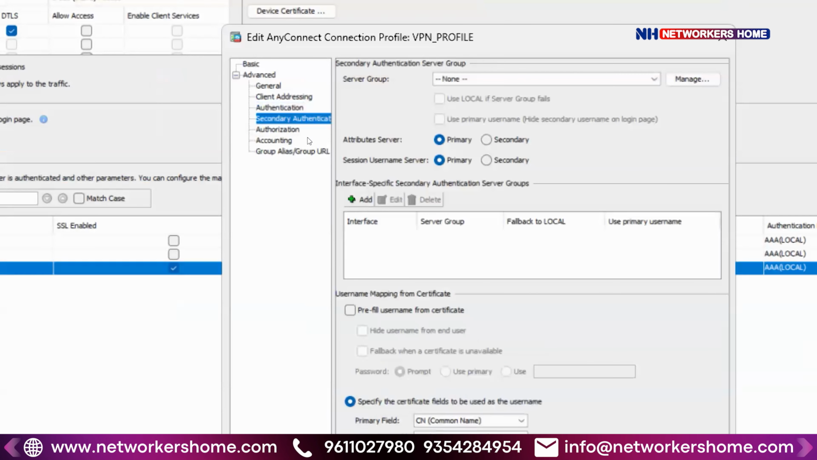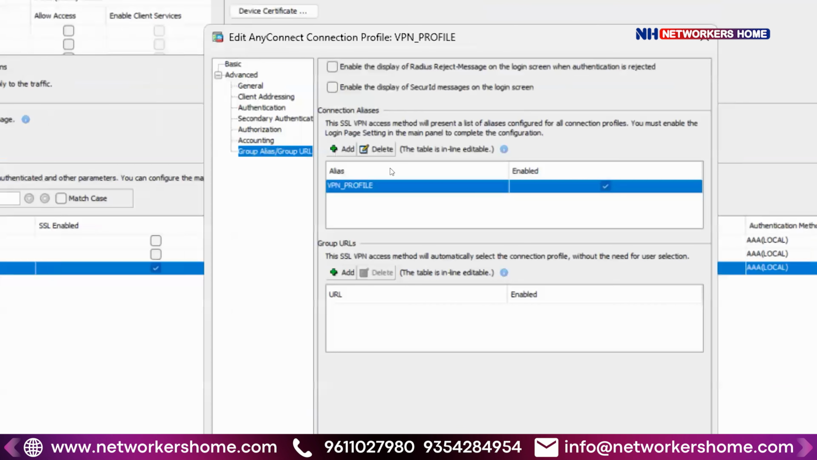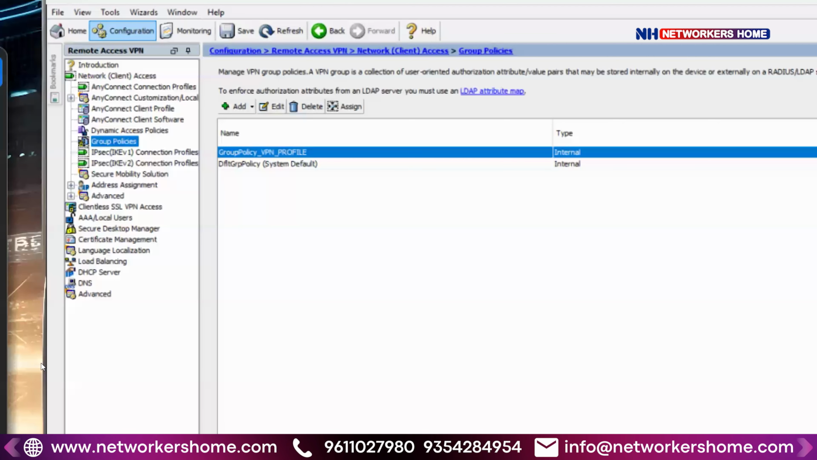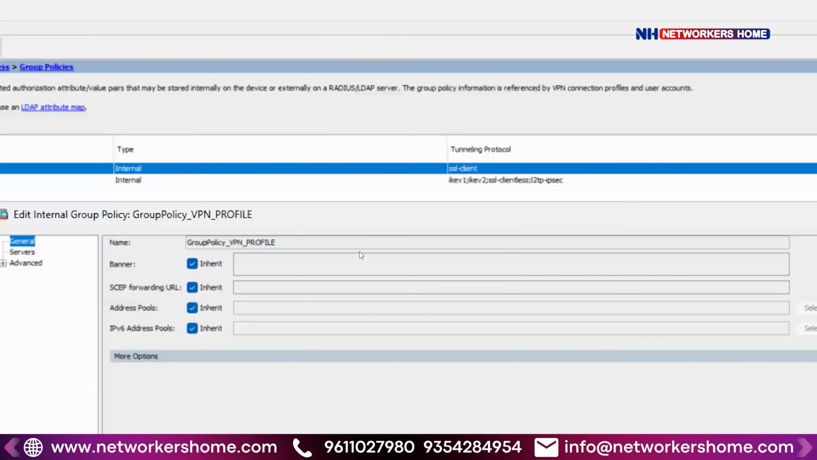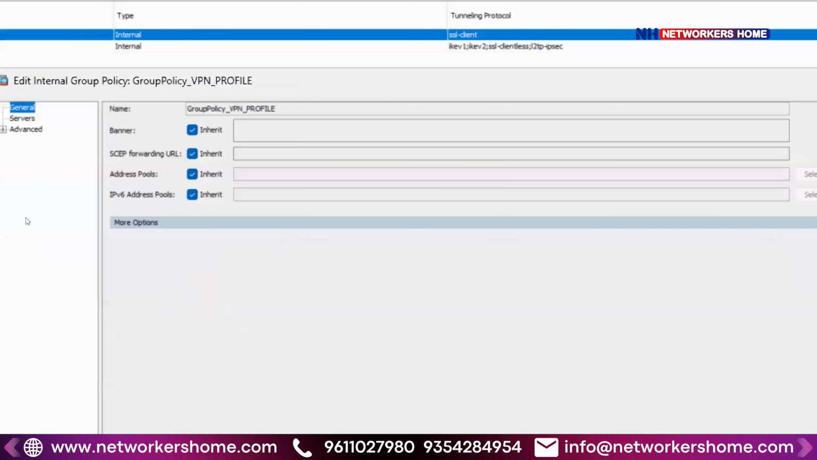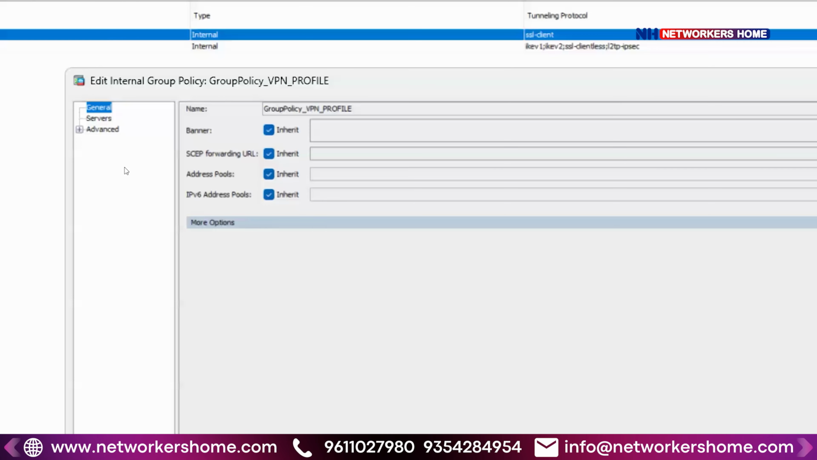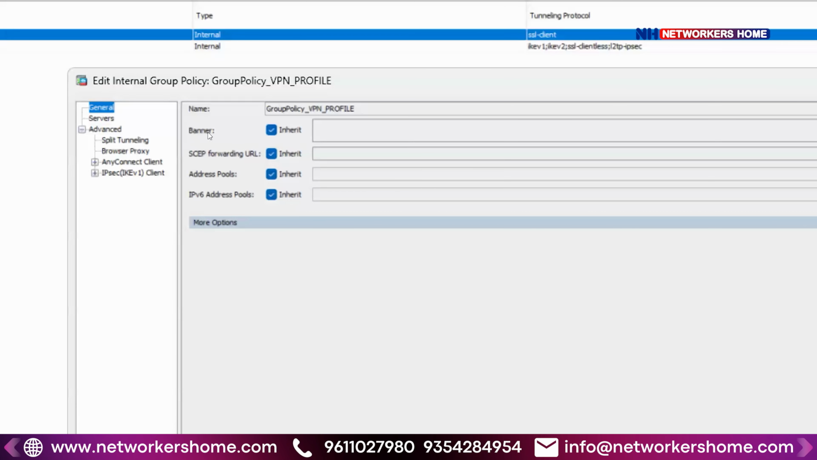Authentication, and just let me check. Not in this then. Group profile. That's fine. Not here. So you'll go to configuration. Okay. And then you'll go for remote access VPN, and inside here, group policies. Just click on the group policy, and inside the group policy, here are all the options. So you have general settings, right? Servers and advanced. So you click on the advanced, and in the advanced, you'll get split tunneling.